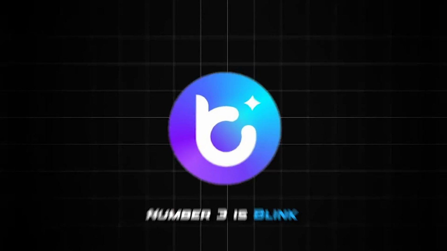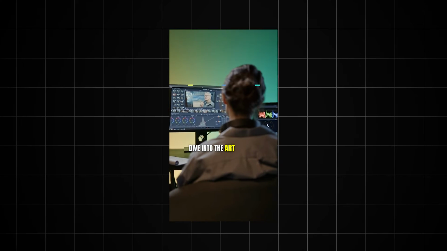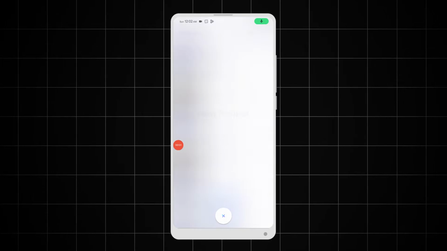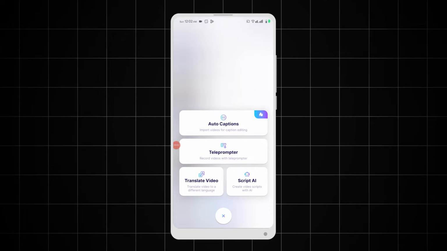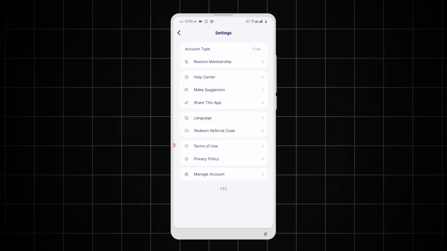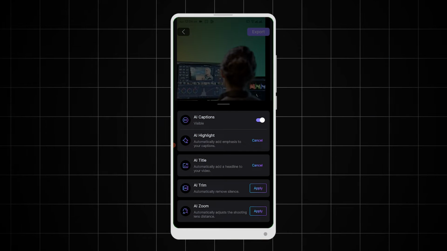Number 3 is Blink. Blink Caption and Teleprompter is an Android mobile app. It's simple to use with a high degree of accuracy in generating captions. Blink app is getting viral in Instagram Reels for its ability to add automatic video AI captions in one click. Blink mobile app is exceptionally good for inserting video captions automatically, along with emojis and GIFs.